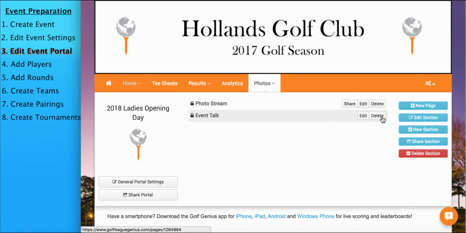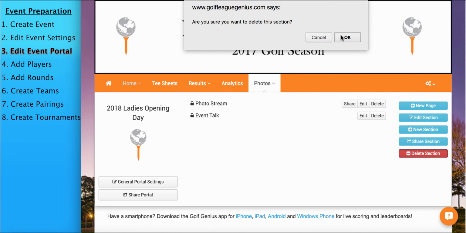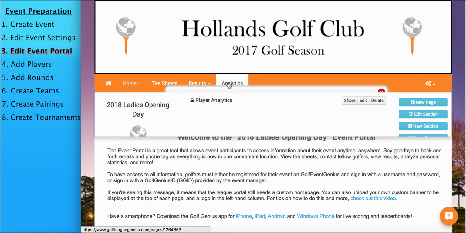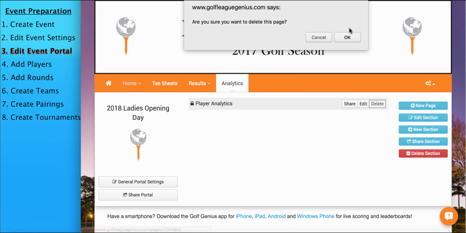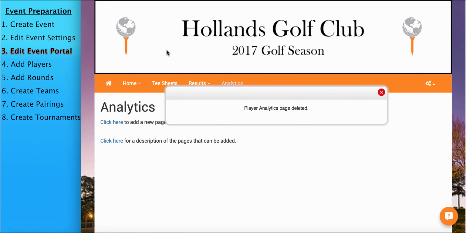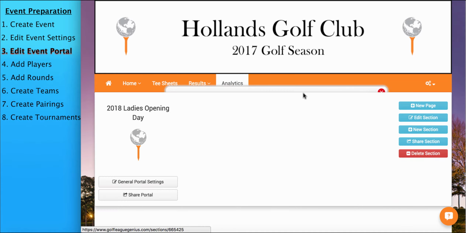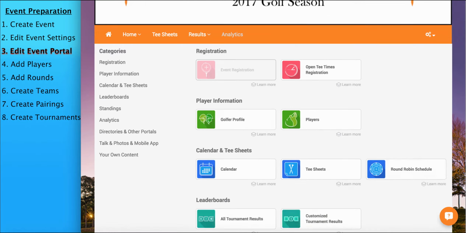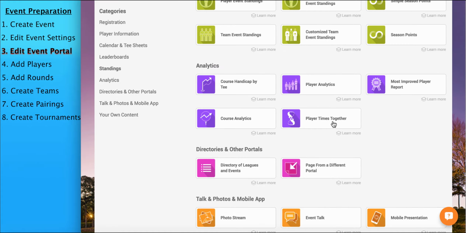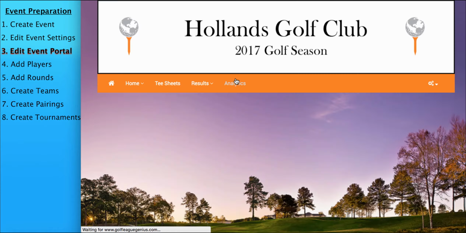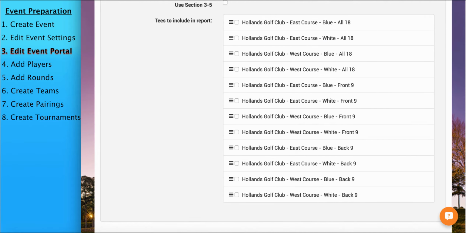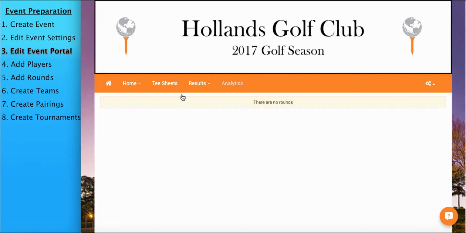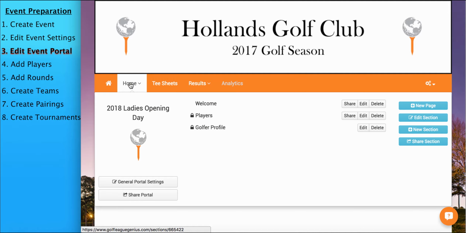For instance, you may want to delete a section, and you could delete pages, you could rename pages, and you could go ahead and add pages as well. For instance, I may want to add the course handicap tee. And maybe you want to add an information page about this specific event.